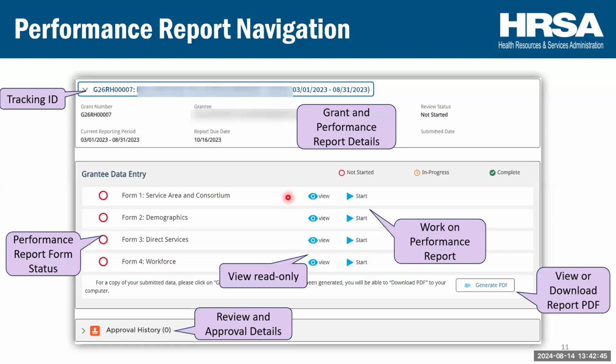You can select the view option to open a read-only view of the form, or you can select start if the form is in not started status, or edit if the form is in progress status to work on that report. You have the option to select generate PDF to view a PDF version of the entire report.